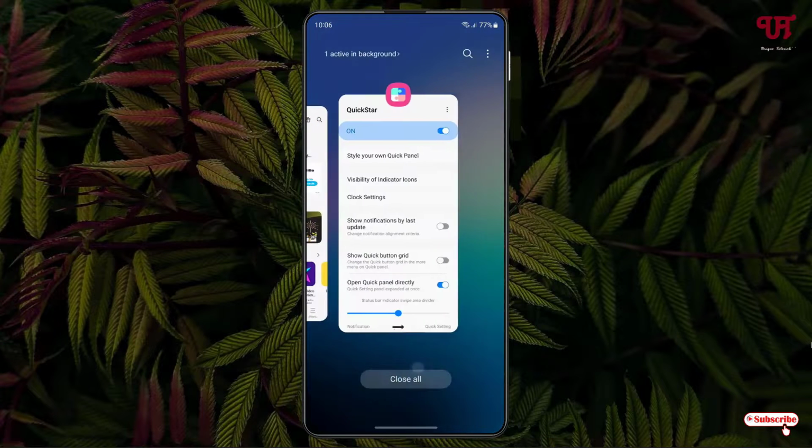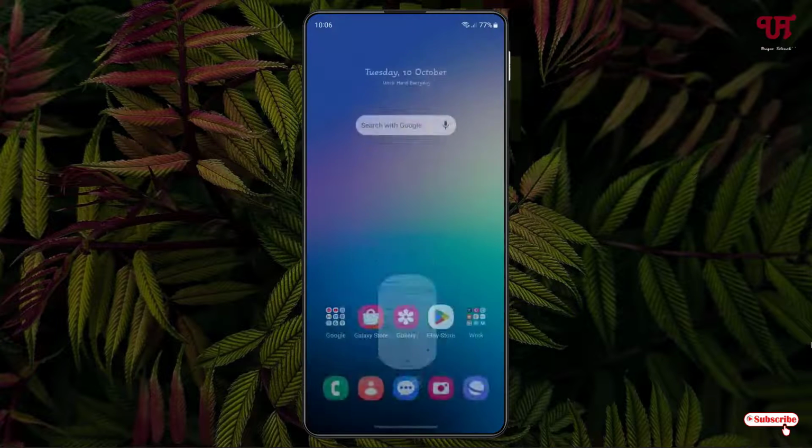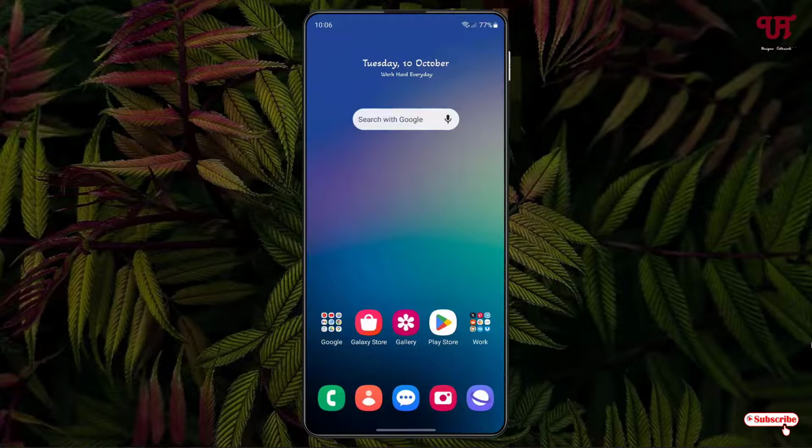So by using this method, you can easily open full-size quick panel on a single swipe down from top in Samsung smartphones or tablets very easily. If you never knew about these cool tricks, then you should definitely give it a try.